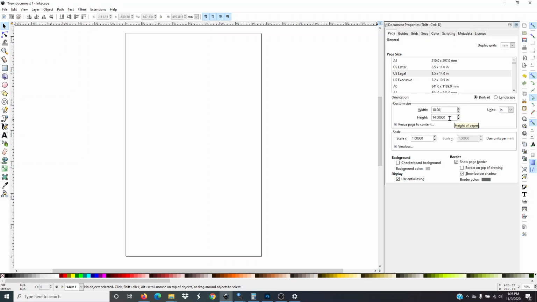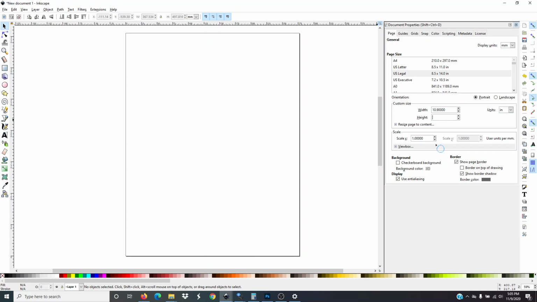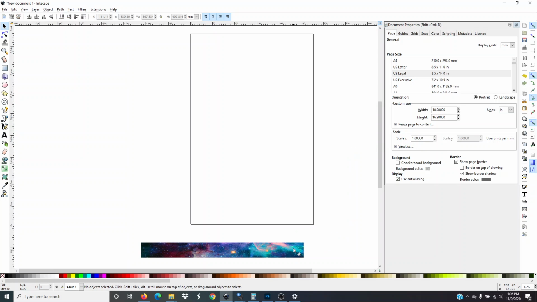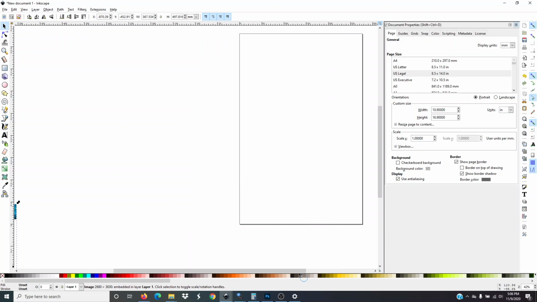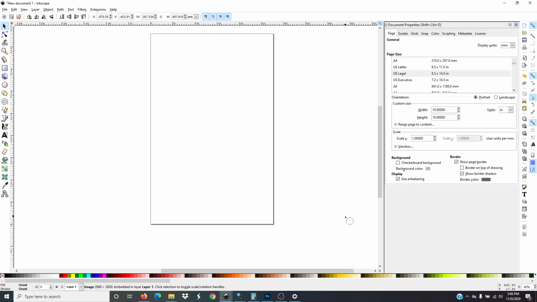Then you're going to click your height here and you're going to backspace that out and change your height to 16.90. All right, guys. And then that is now your 11 by 17 paper. Let me move this out of the way so we're not having to see that. All right. So it's actually, it says 10.9 and 16.9, but no worries. That's what size you need for your 11 by 17 paper.